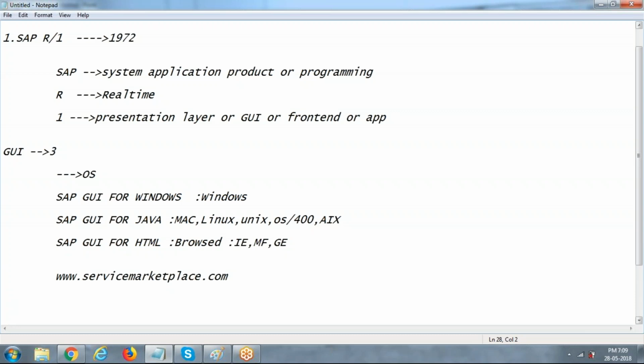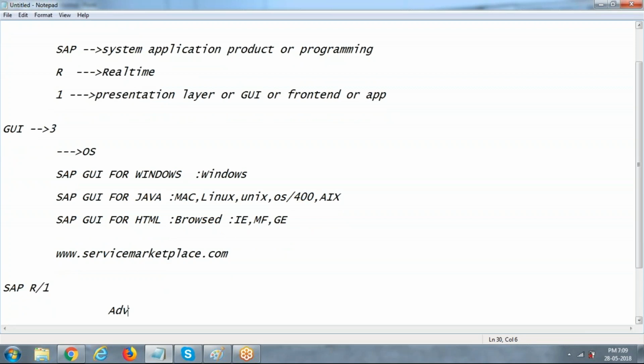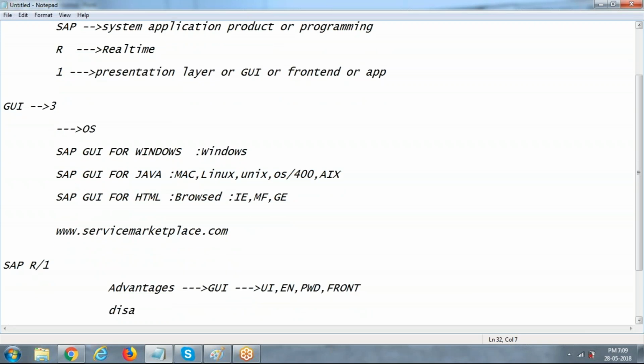Yes. Now see here. So you were discussing SAP's first release, that is SAP R/1. Here, what are the advantages of GUI? Yeah, an easy user interface. You can just say it is user friendly. Correct. So when you log in, you can change the language, even change the password, even change the font size. So it is just user friendly. These are the disadvantages here.